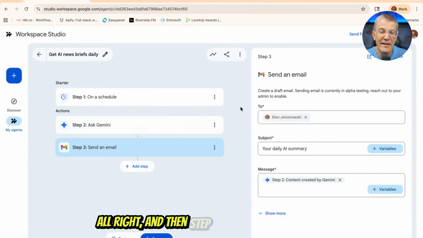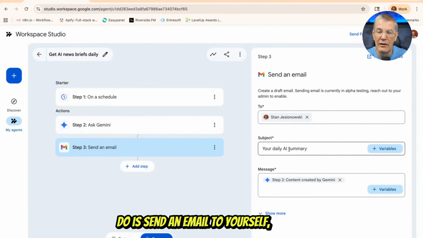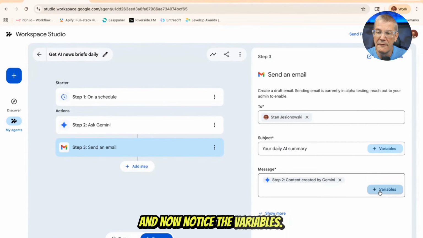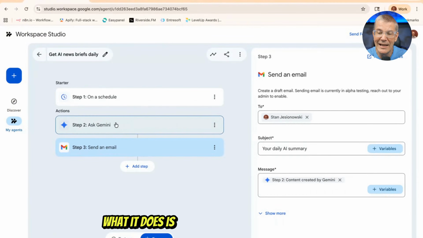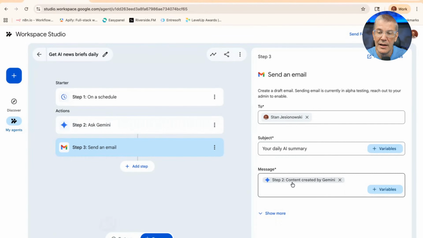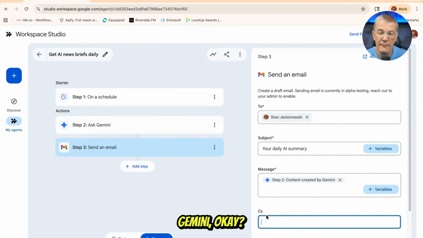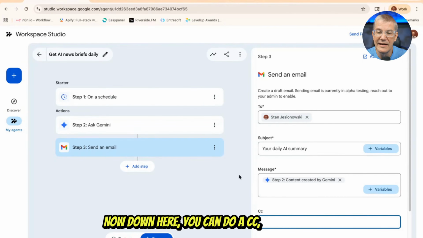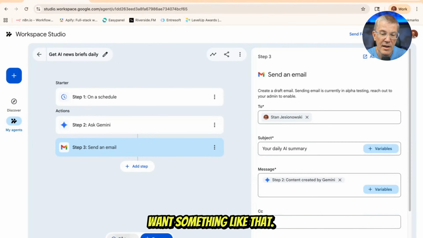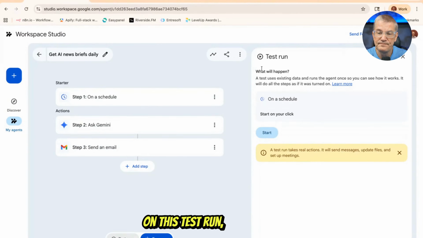All right. And then step 3, all you're going to do is send an email to yourself, right? Name it whatever subject line you want. And now notice the variables. What it does is it knows what you did in step 2, right? So it knows to go get the content created by Gemini. Okay. Now down here, you can do a CC, a BCC if you want something like that. On this test run right here, all this is going to do is warn you, hey, this is live. So if there's any real data that you're using, be careful, right?